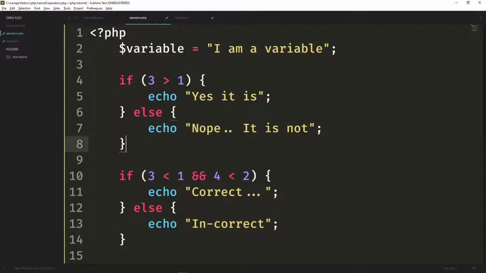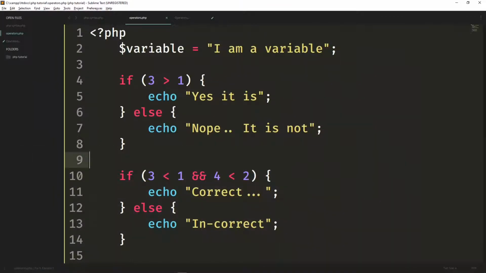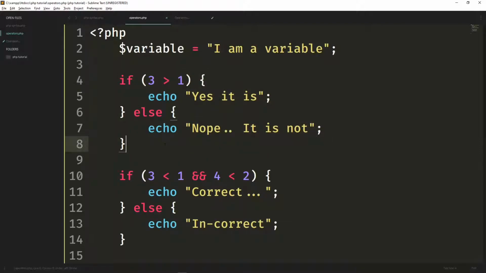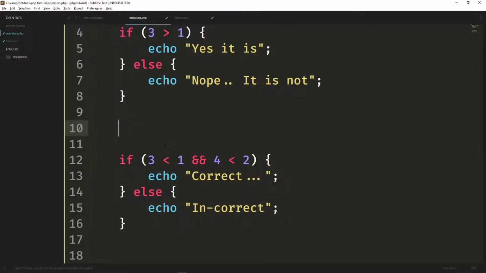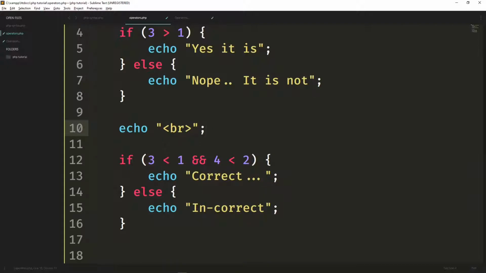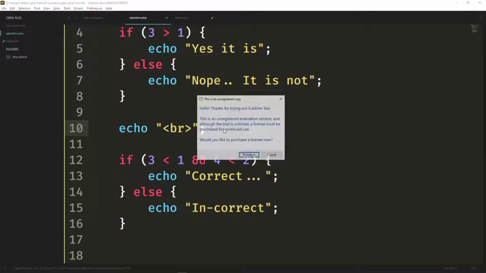Now let's check our work. Control S, save, back to your browser, refresh. Now you have yes it is, and incorrect. Okay, I'm going to get rid of this. All right, let's be on the same page. Put a BR. Sorry about that. Let's have echo. Now this is a line break in HTML, so you can embed HTML inside of your PHP. We'll get to that. Control S, and then back to our browser, refresh.